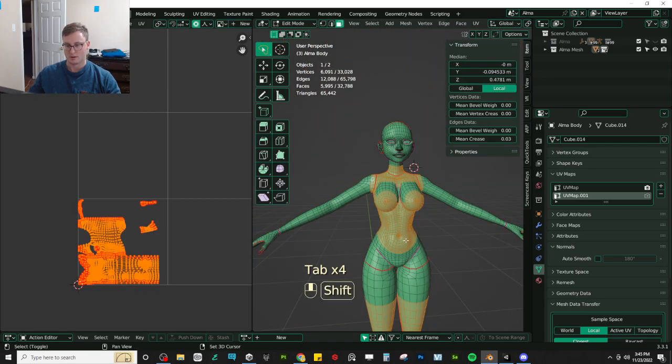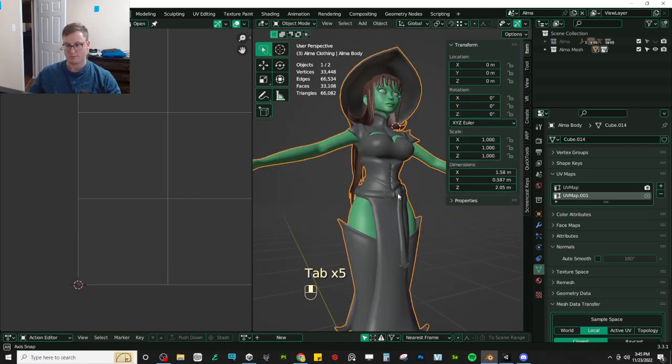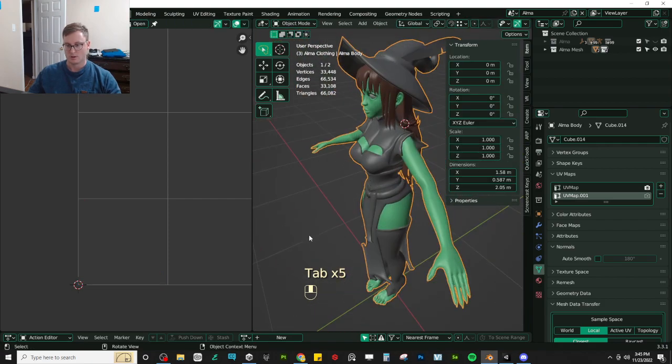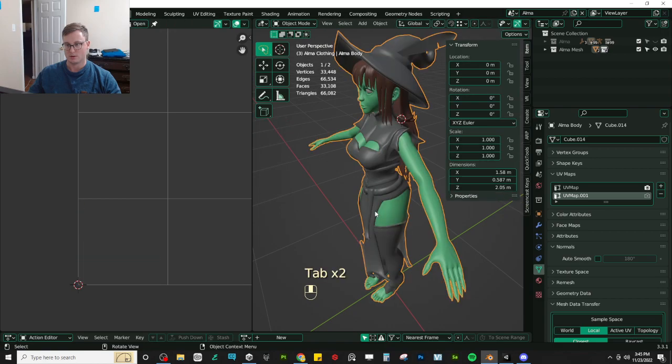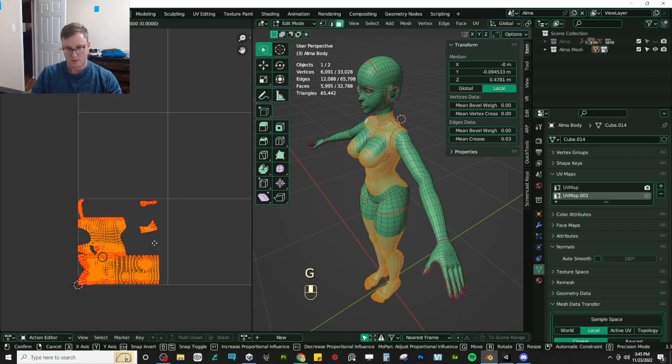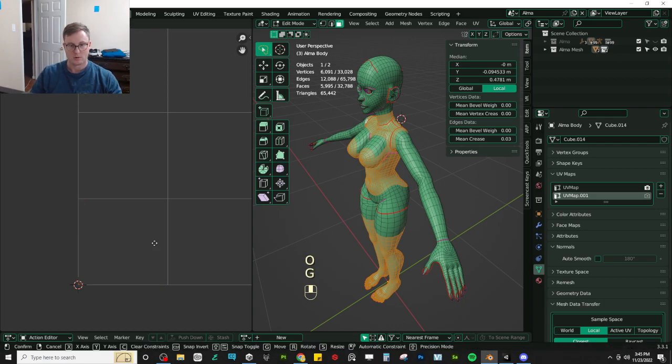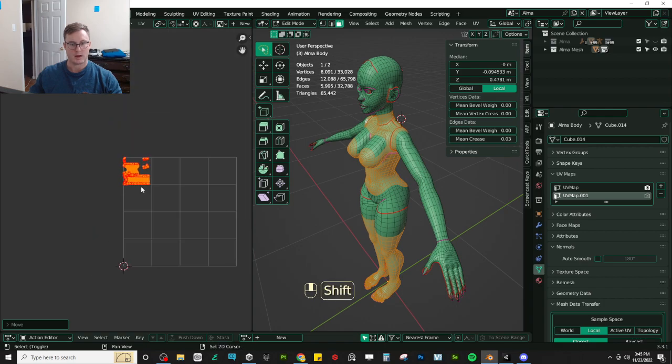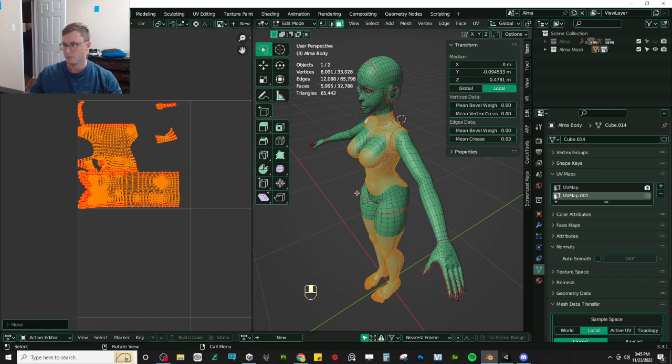Like that. So now that we have the selection, what we can do is simply move it up in our UV map. We'll move it to the top square here.